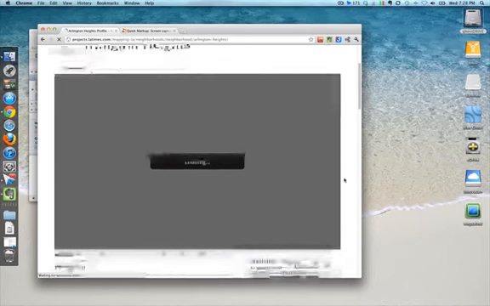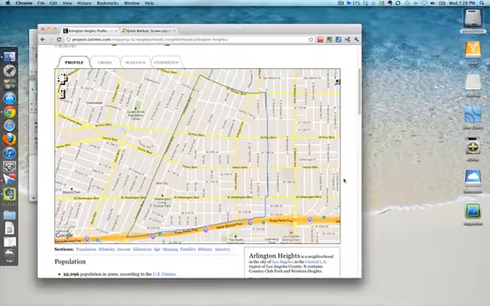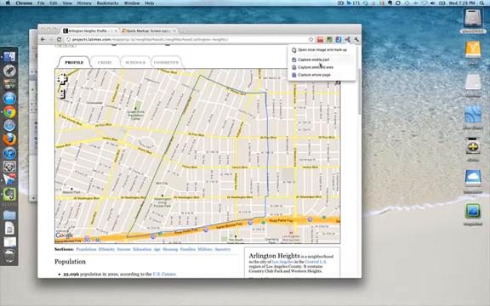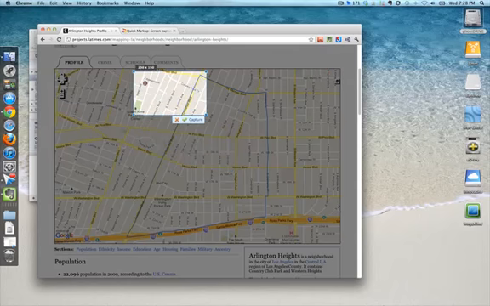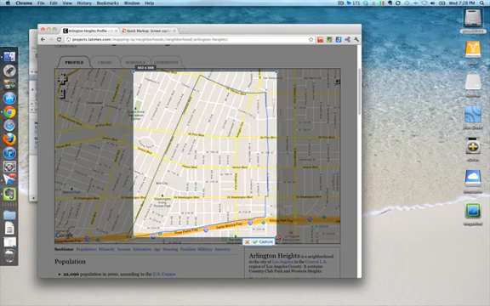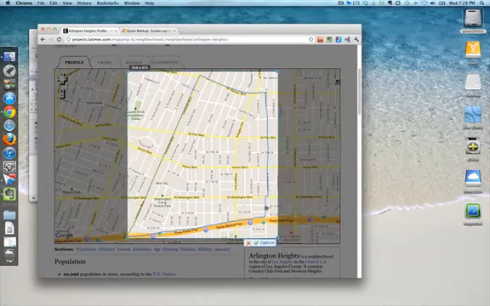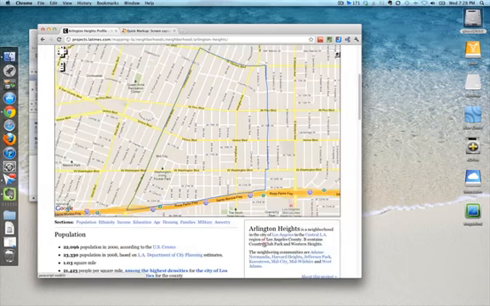Say I wanted to actually clip this map right here. So I'm going to come up, click on this. I'm going to say capture selected area. Then I get to move this around. Move it over a little bit more. There we go. Capture.